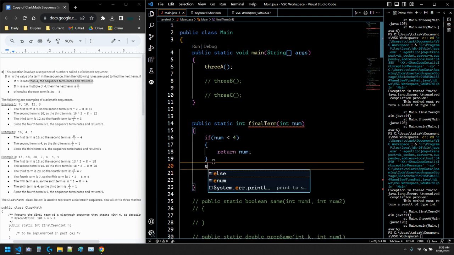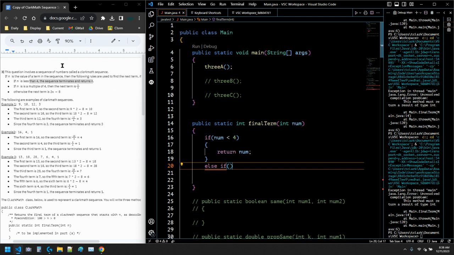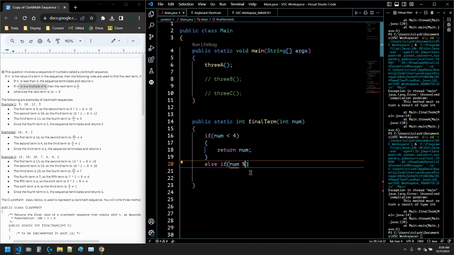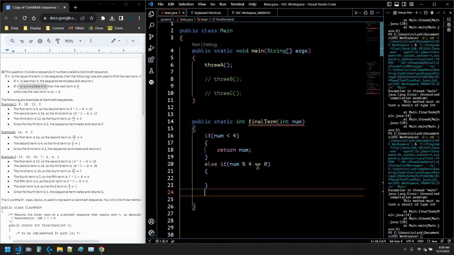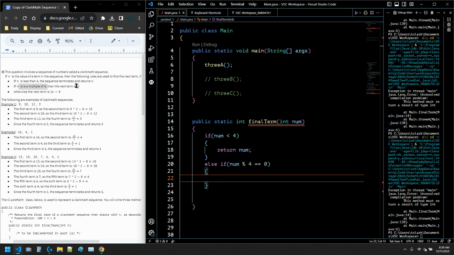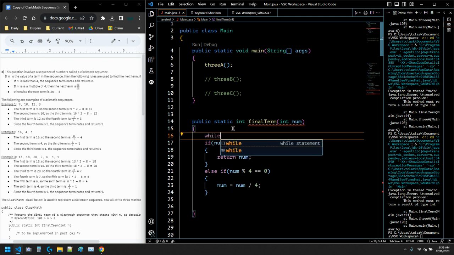Else, if it's a multiple of 4, so multiple of 4 would be num, because it had to match this parameter. So num percent 4 equals 0, right? Multiple means it's divisible by. So I'm saying if the number is divisible by 4, the next term is n divided by 4. Okay, but I need to keep doing this. I notice right now, I'm like, okay, how am I going to do this? So I'm going to say as long as, while number is greater than 0.